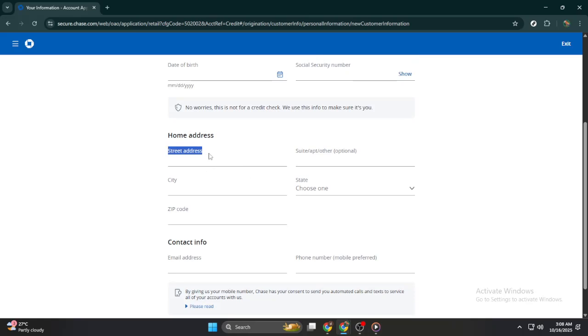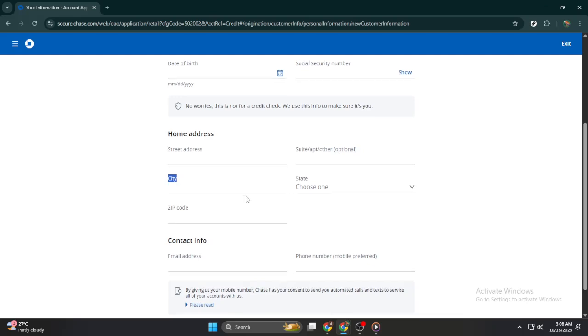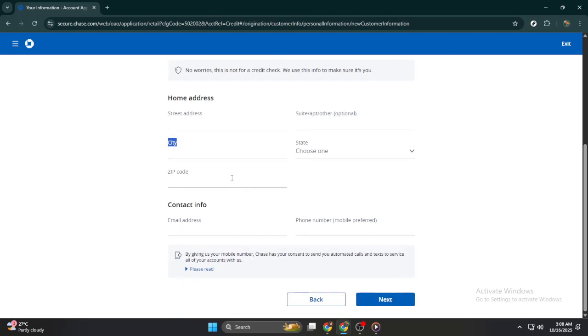If you reside in an apartment, suite, or another type of additional living space, the next field allows you to specify that as well. Continue by typing in your city, followed by selecting your state from a drop-down menu. This geographical information helps Chase pinpoint your location for regional processing needs. Add your zip code to complete your address.